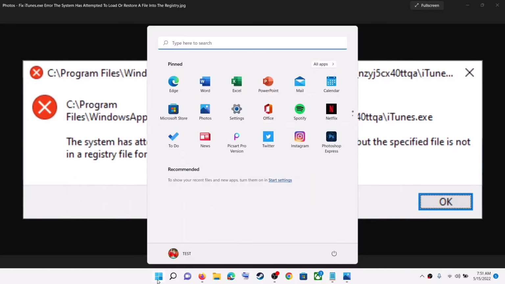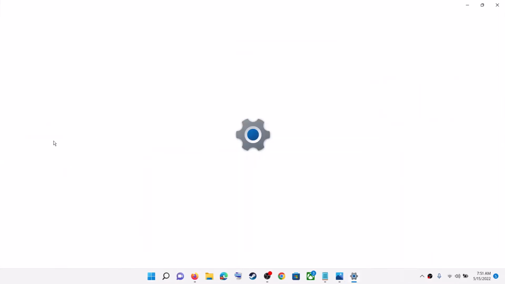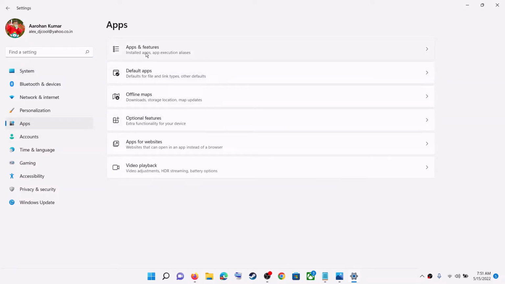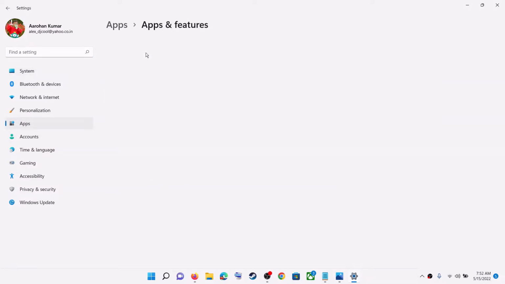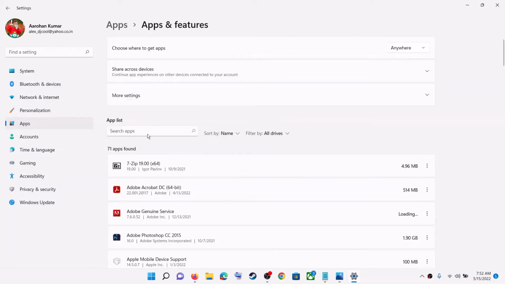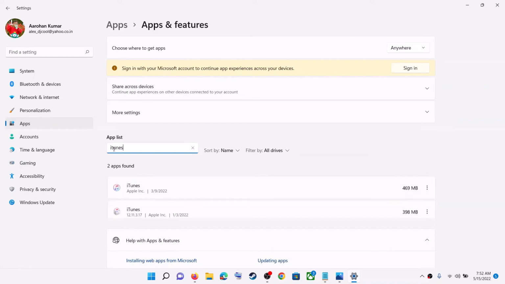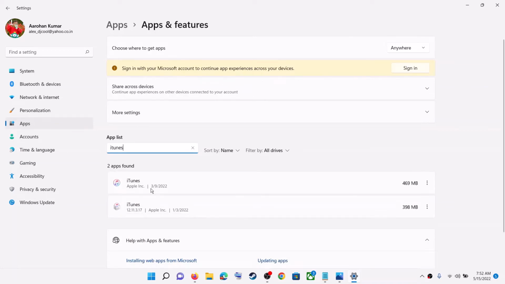For this, type in iTunes, or you can go to settings and then go to apps. Now, click on apps and features. Now, in the search box, type in iTunes. Now, over here, you can see iTunes. In my case, there are two. So, click on it. If you have Windows 10, click on it.